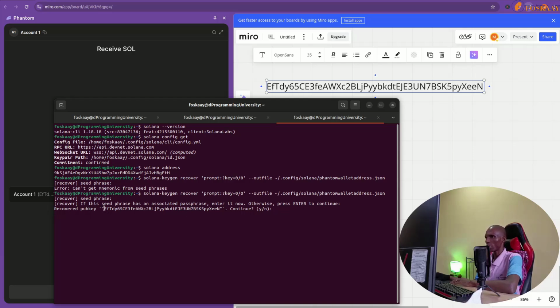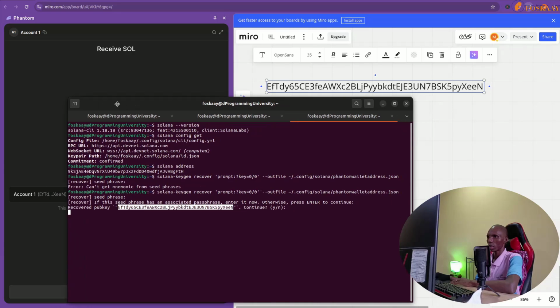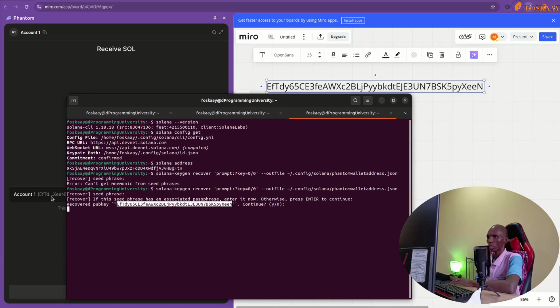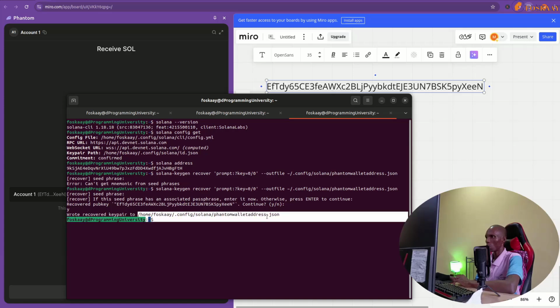You can see it now. That is the same as this. So it's been able to identify it with this, the same way as what we've got here. You can see it ends with this. So since we are sure, you just tap Y and enter again. Then it says root recovery key pair 2. You can see that it created this for us, all this, home and everything like that.